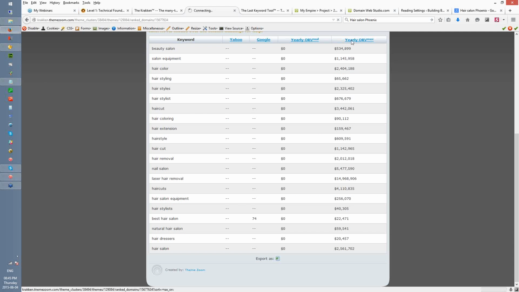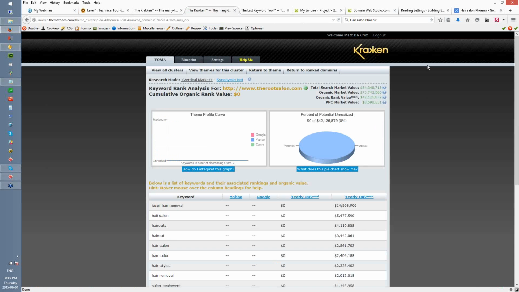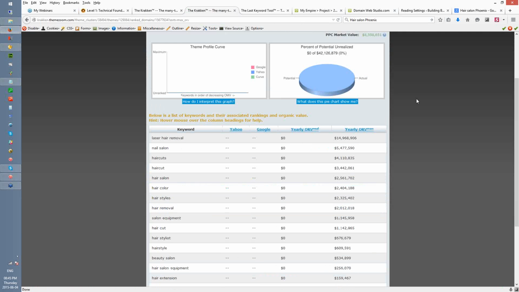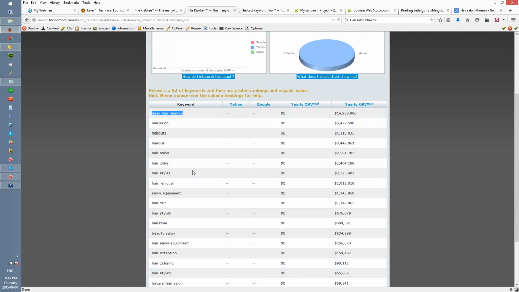However, if I click on yearly organic rank value, Kraken shows me that laser hair removal is where the money flows. So there must be a lot of hairy guys or hairy women. They all want hair taken off their bodies. Is this something that this salon offers them? Is this going to be an important keyword?